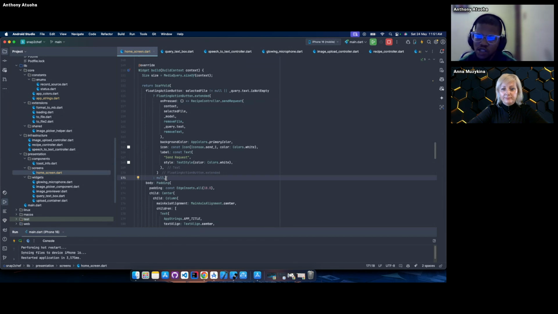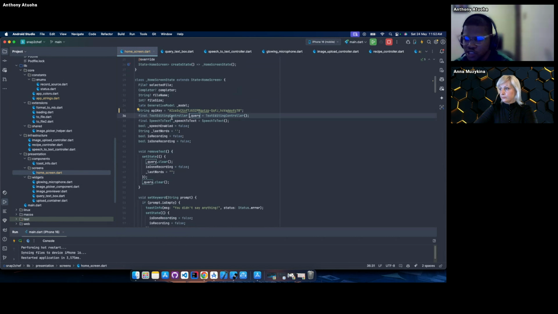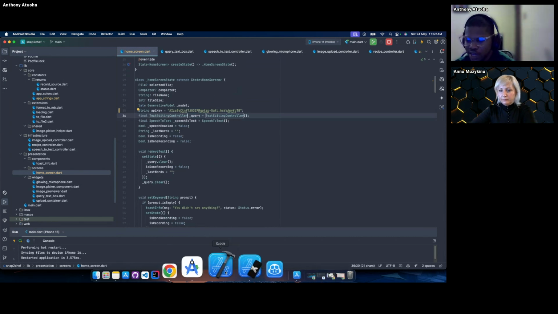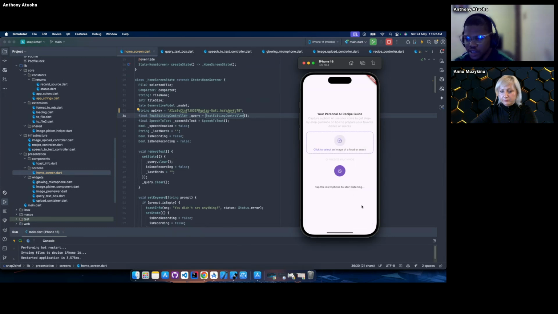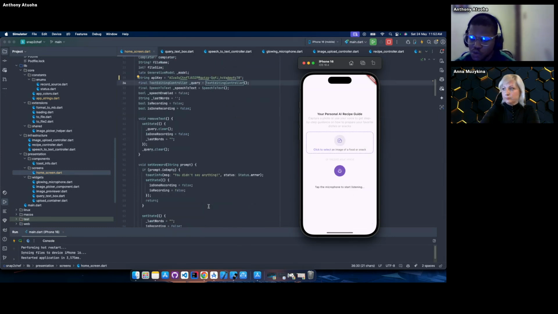But it only becomes visible when I select a file, or when I've recorded and there's speech recognition and speech to text taking place, and then this particular text editing controller is not empty. That's when I get to see this send request. So if I remove this, you don't get to see it again. You can upload or you can record. That's where you get to see this particular floating action button.